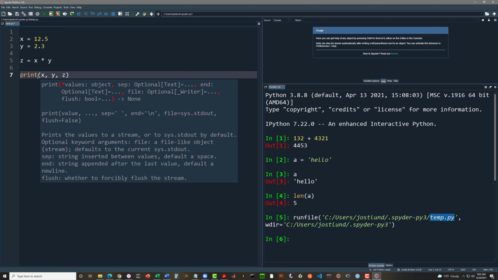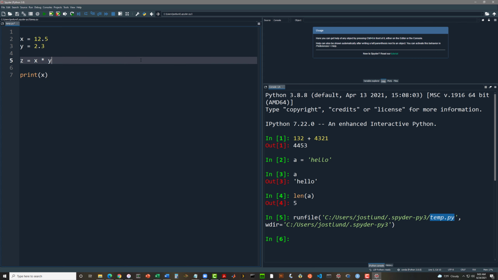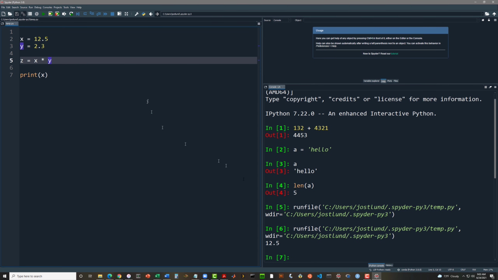And what the print function, well, let's just do one at a time to be a little simpler. So we'll just print x. And when I run this thing now, by saying run, run, now the value of x is displayed, which is 12.5.